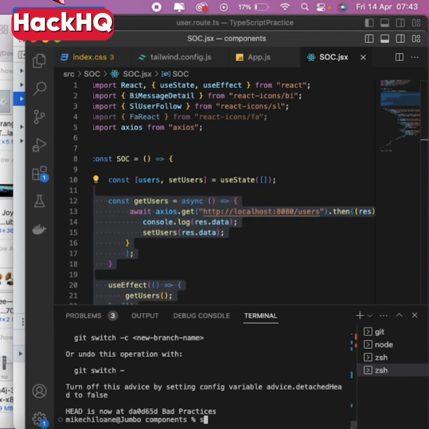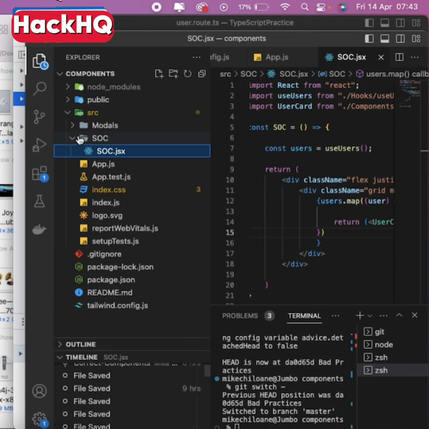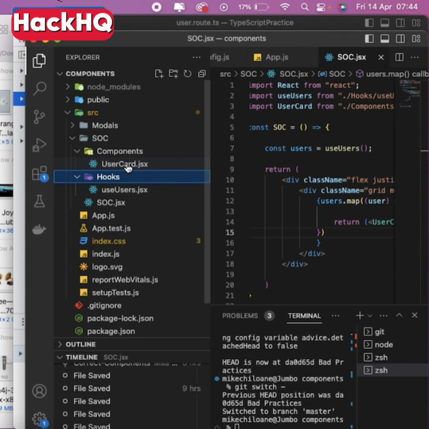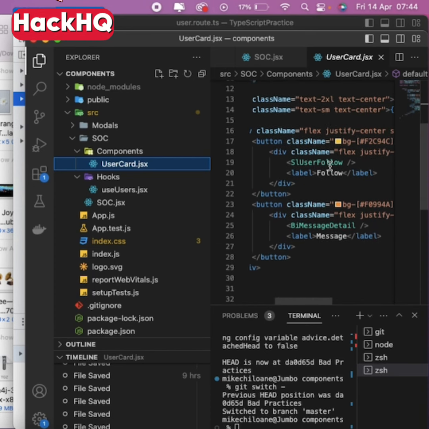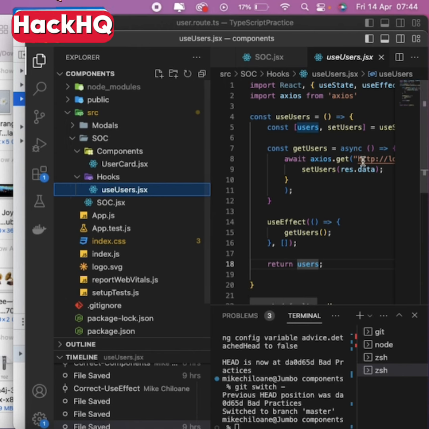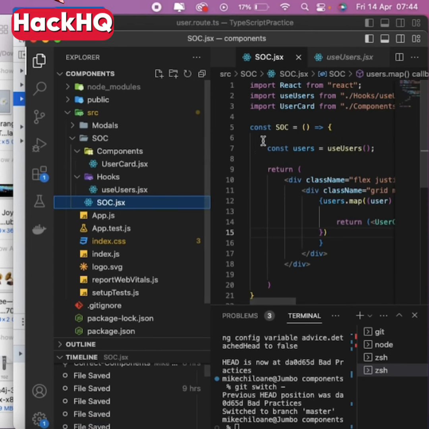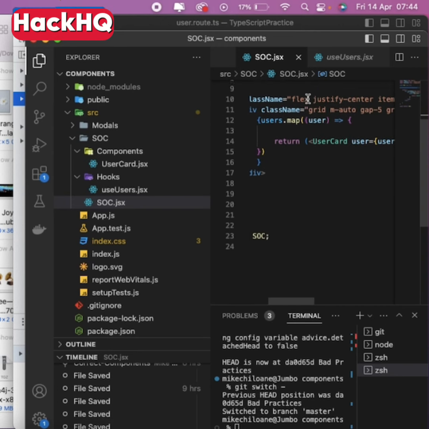So let me do a git switch. Okay, so this is the correct way of writing this code. We have the components folder and the hooks folder. Then we have our user card, which takes in the user prop and generates the card for us. We have the users, which is a custom hook fetching the users for us, and setting the users, returning the users as well. So we just reference the custom hook. We just reference the component. Then we have our app.